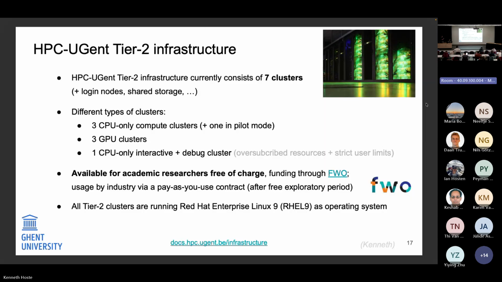So let's start at tier 2 here at Ghent University. What do we have today? We have 7 tier 2 clusters, tier 2 systems in operation, and one being prepared. So one new system that will become available very soon, which we call currently in pilot mode. So limited access, still under testing, and not fully stable yet. We'll see more details on each of these. There's three different groups, essentially: CPU-only compute clusters, GPU clusters, and then a special one, which we call an interactive debug cluster. And I'll explain what the difference is.